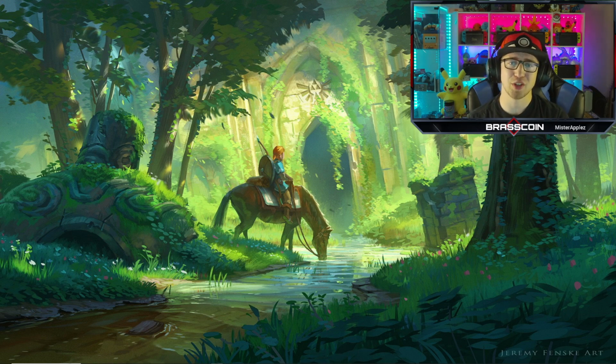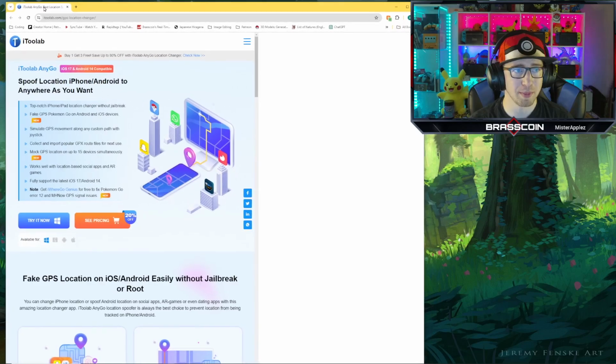We finally have a fix to the error 12 message that so many players have been getting with every one of the Pokemon Go spoofing platforms there are right now, but we finally have a fix to that with iToolab's AnyGo in conjunction with iWhereGo Genius. So let's get into how you're going to install that and get that to work on your mobile device for iOS devices. We're going to go ahead and go to the iToolab AnyGo website here.